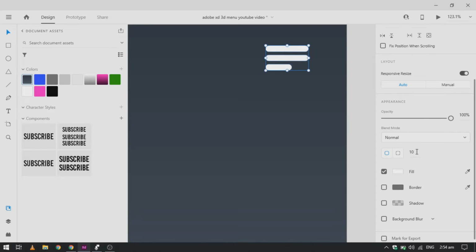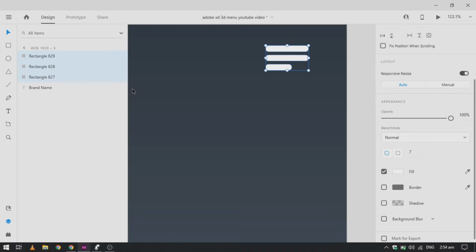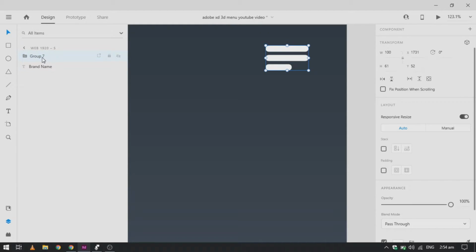Control Y to show our layers, Control G, and this is our hamburger. I'm gonna group this too. This is our logo. I'm gonna Control G and call it nav bar.